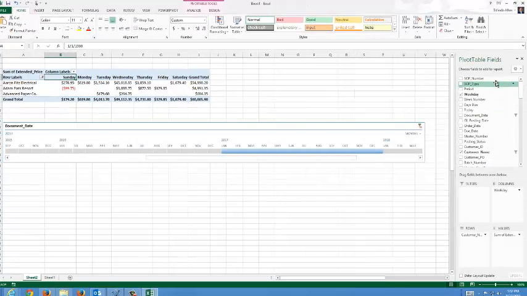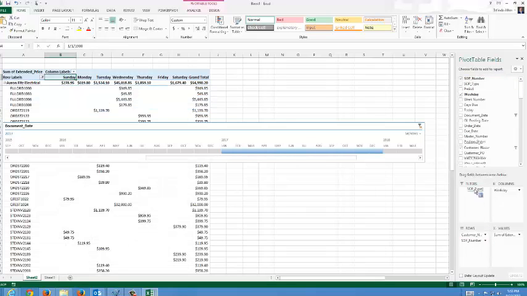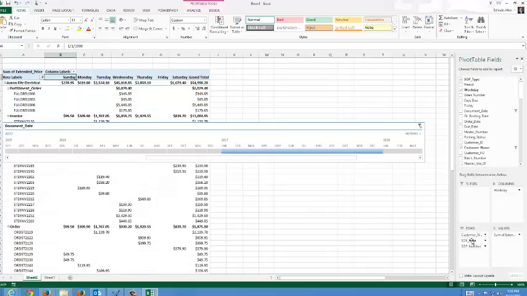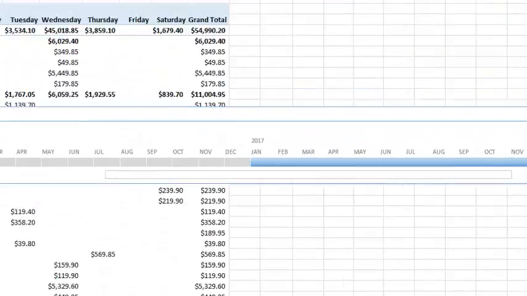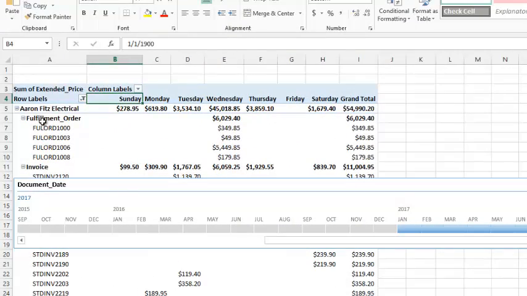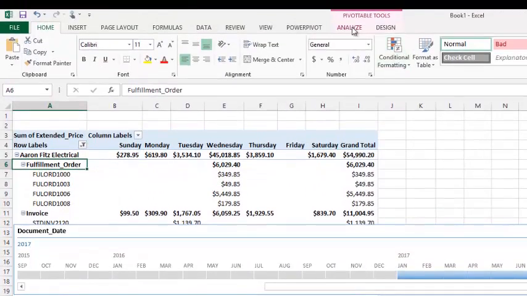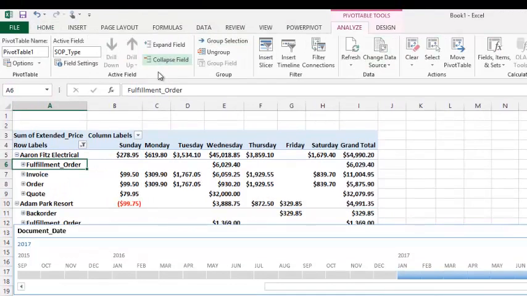Another thing that I do like to do, and I thought I would just throw this out here because I think this is pretty nifty, is I like to take my SOP number and my SOP type and put it in my row. So it reads column number, SOP type, SOP number. And then from here, let me just highlight this, go up to Analyze and Collapse. And go to Customer and Collapse.